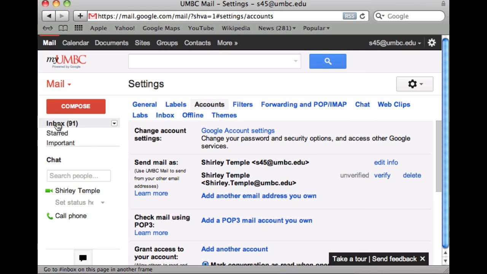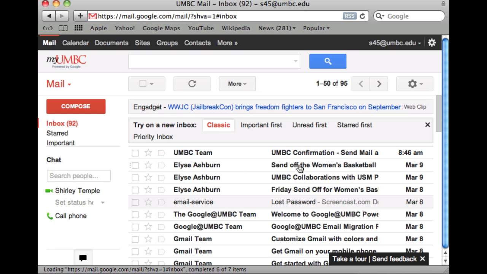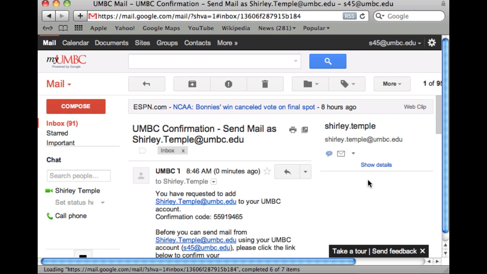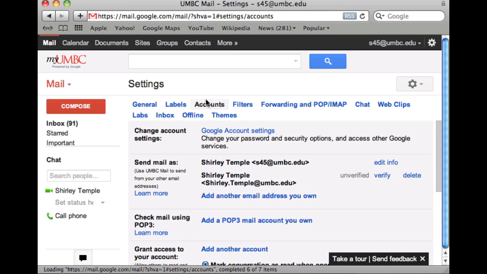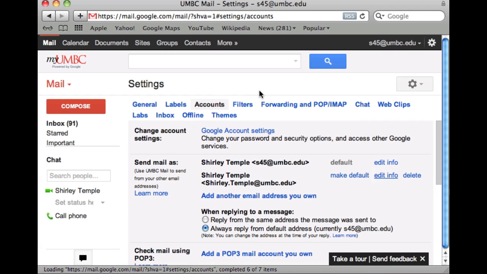Let me just go back into the inbox from here, and here is the confirmation email, and it's giving you this code, and everybody's code is gonna be different. So I'm just gonna put this in, go back to accounts and select the verify and enter the code here and click the verify. And now you can receive email with the new email address. For this example it is shirley.temple@umbc.edu.